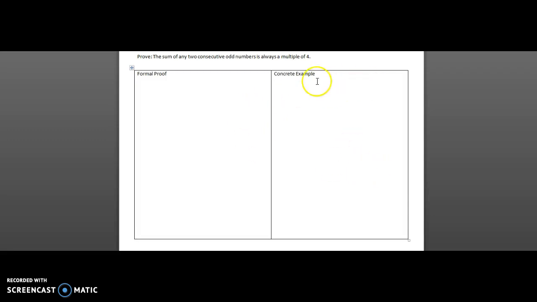So we're going to do the concrete example first, just like we have the other times. We start our concrete example with a numeric example, and then we take it further than that. So we need two consecutive odd numbers. Again, I don't want to start too small, and I don't want to get too big. So I think I'll try 7 and 9. Seems like a pretty good compromise. Let's just do a quick check. 7 plus 9 is 16, and 16 is a multiple of 4.